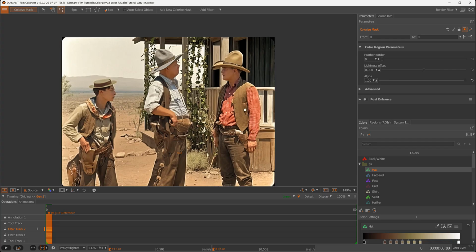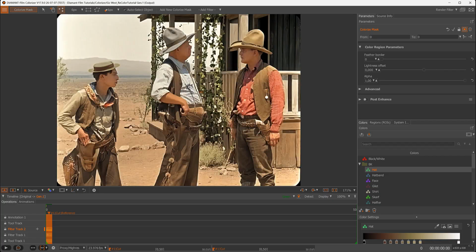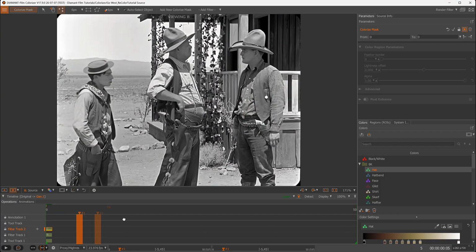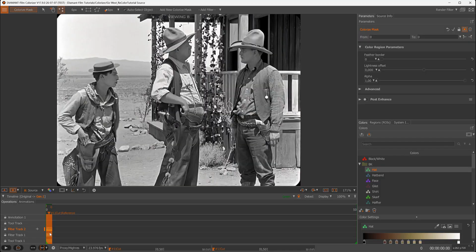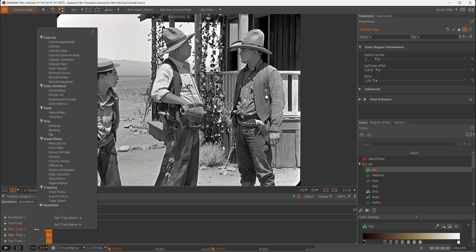And the next step, so we see now a before after of this shot, but actually we want to have this over the time, yeah? So I need another filter, and this is the ReColor sequence. This is the new one. You could also use color transition, which we already had, or the colorize to put the color into the whole scene.